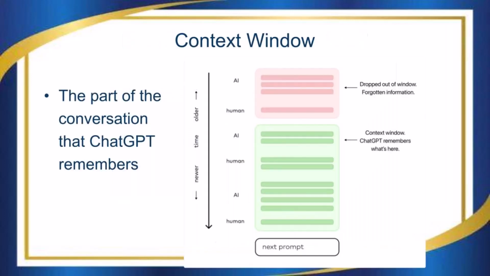That is why you need to consider the context window. If you imagine that here we have a long conversation with ChatGPT, the context window describes the green part here: ChatGPT still remembers this part of the conversation. But if your conversation is longer than the context window, there will be parts of the conversation that ChatGPT has forgotten.